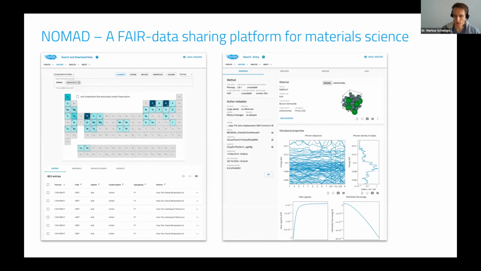Okay, what is Nomad? You already heard there are lots of databases out there. So what is Nomad's angle? What Nomad is, from our point of view, is a data sharing platform, a data management platform for material science. And this has two things in it. One is that it is about data sharing and data publishing.